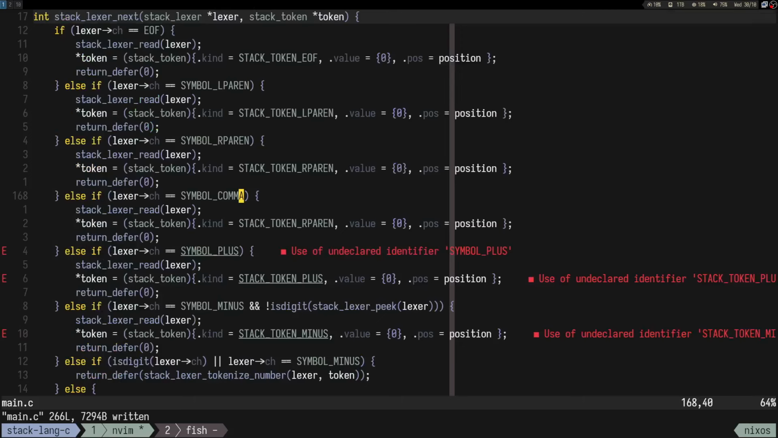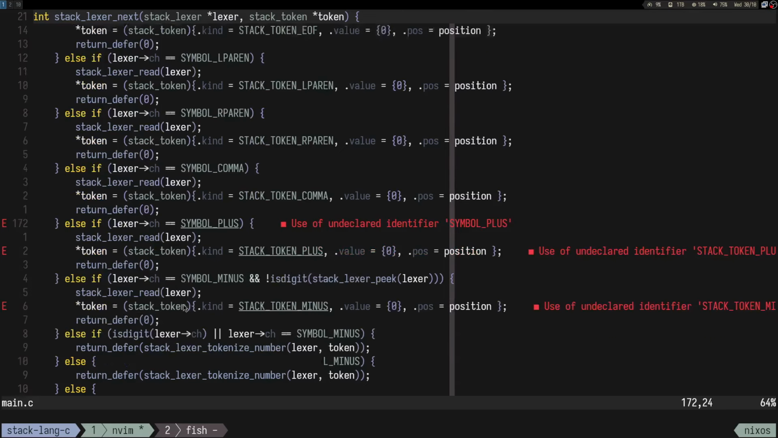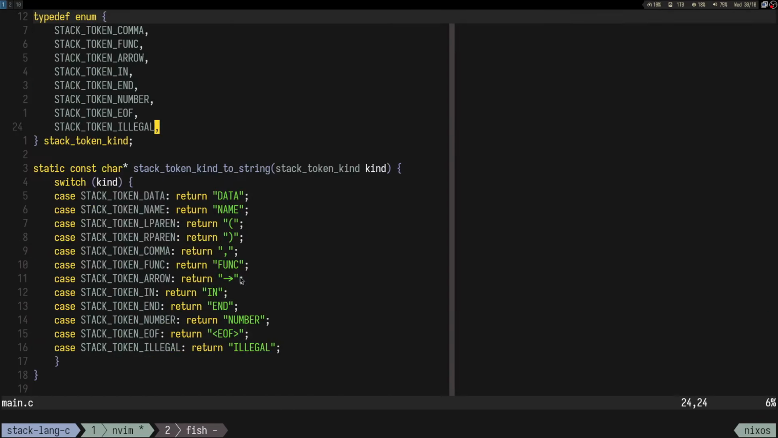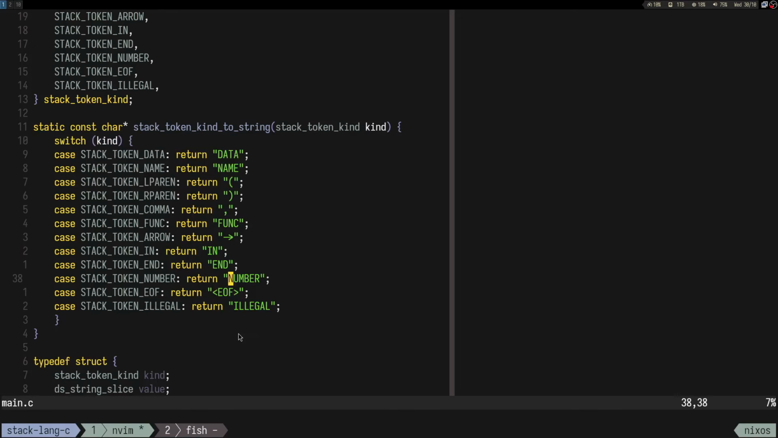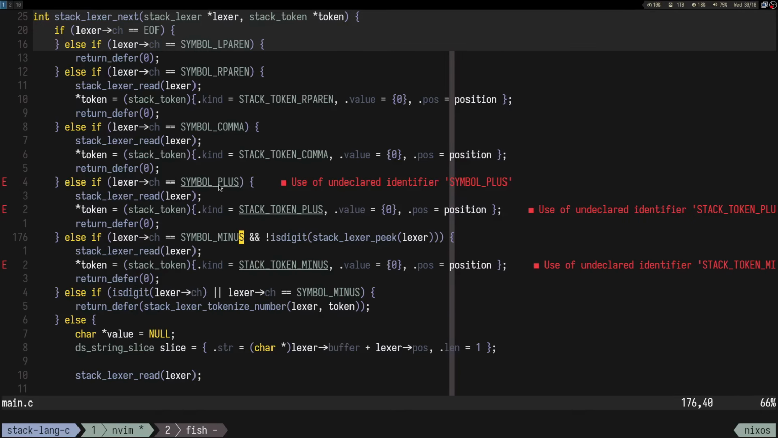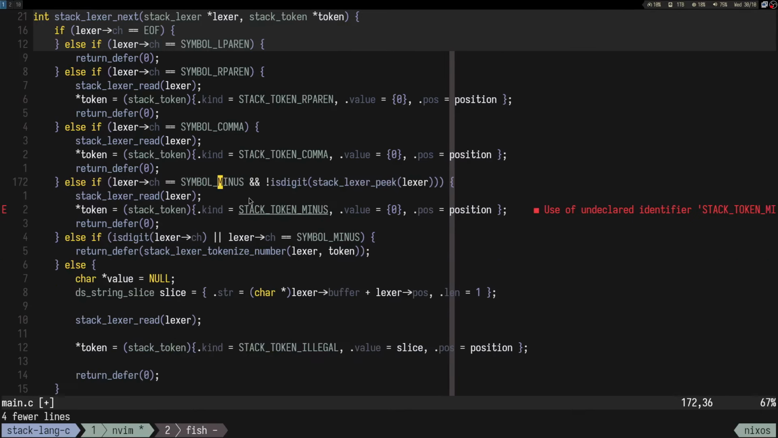Comma, and if it's a comma, then we have a token, comma. Again, it doesn't have a value. But now it's going to be kind of interesting. So I said we have negative numbers. Right, so a number can have a minus. That's useful to know. Okay, but plus is no longer here with us anymore, so it can go.